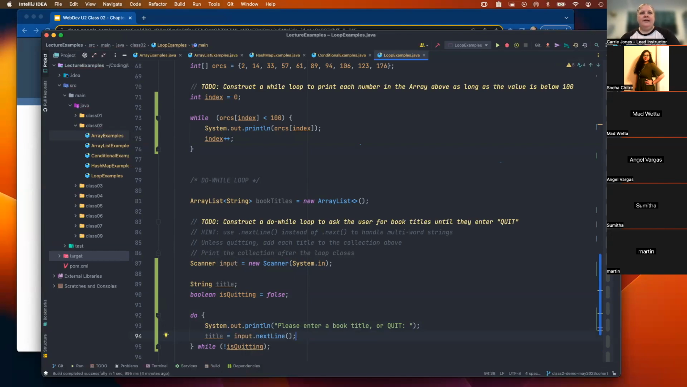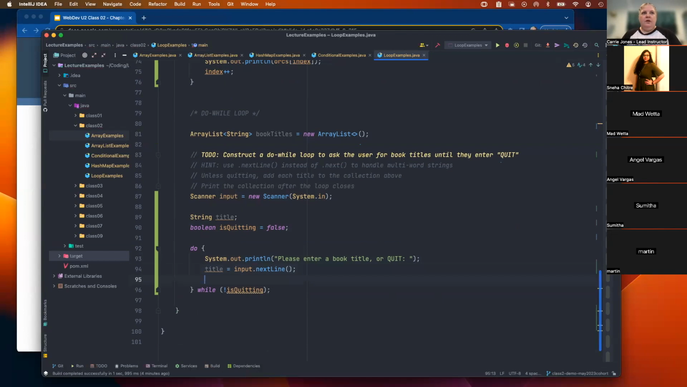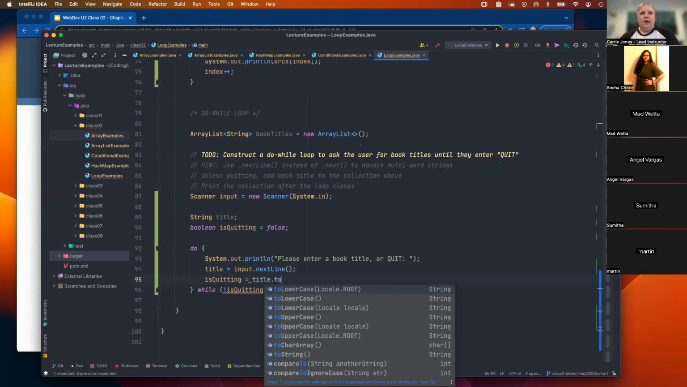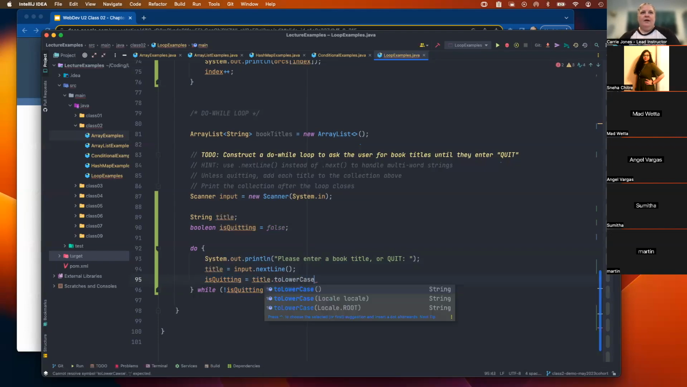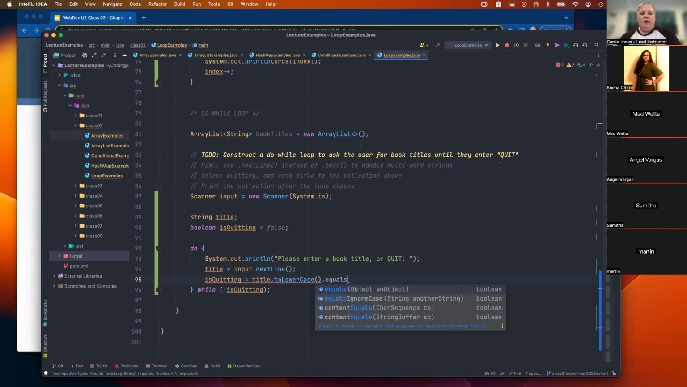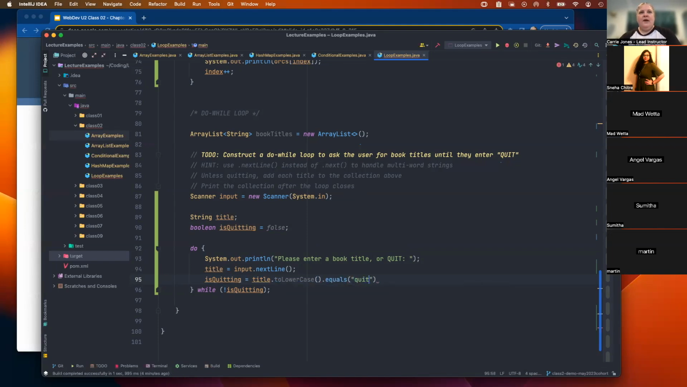And again, we're using nextLine because we want to make sure if the title has multiple words with spaces in between, that it actually treats it all as one string, which next will not do. It will separate them. And then we'll check to see if isQuitting should be changed or not. So isQuitting is going to be equal to title.toLowerCase. This is where we're going to make it possible for them to enter quit in any case they want to, and it'll still work. So if we take what they give us and it equals quit lowercase, then this will return either true or false, and we'll update this value of isQuitting.